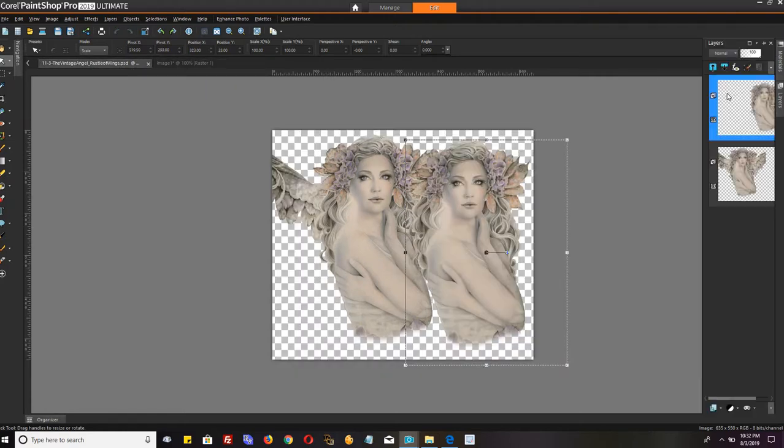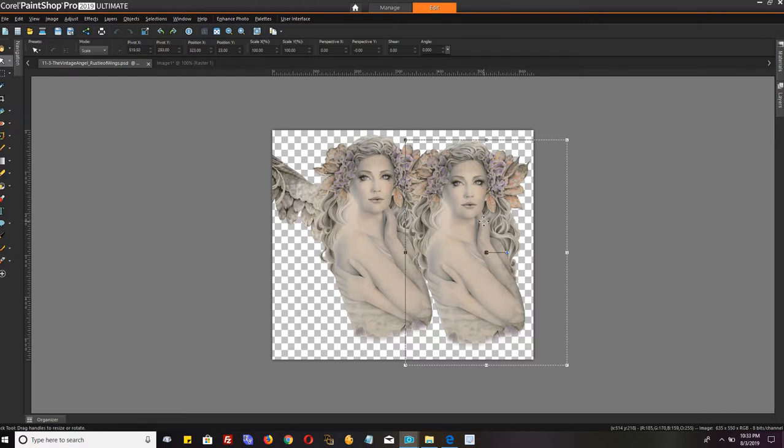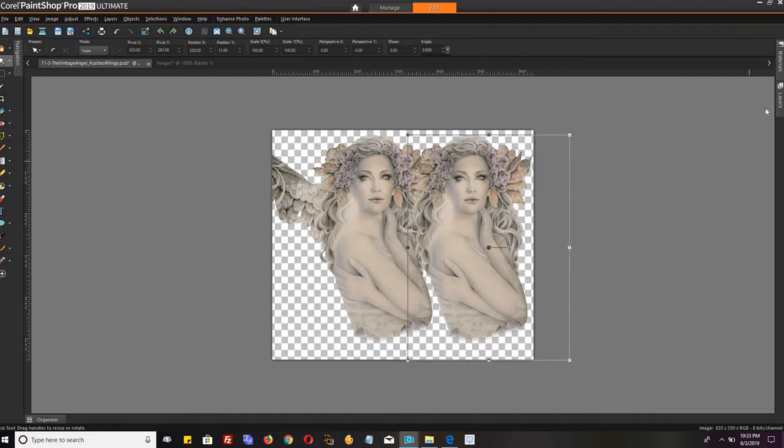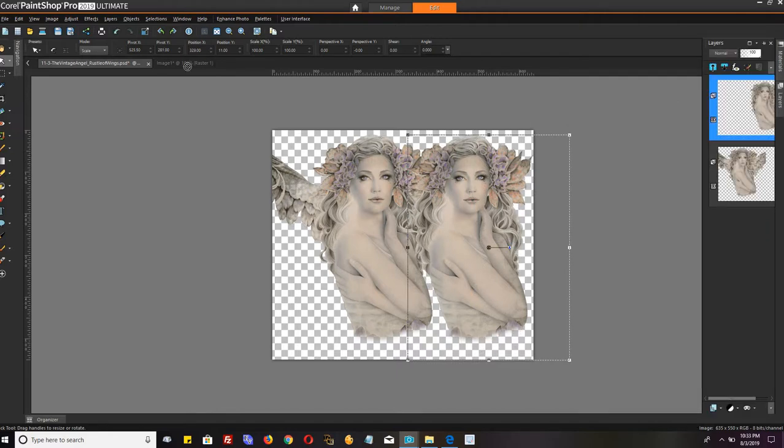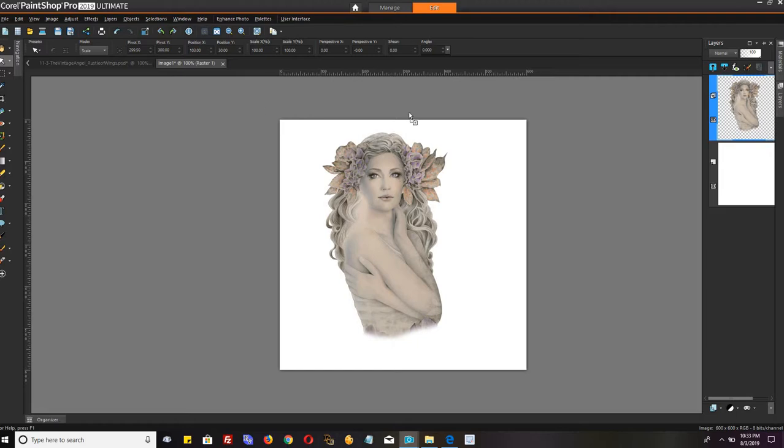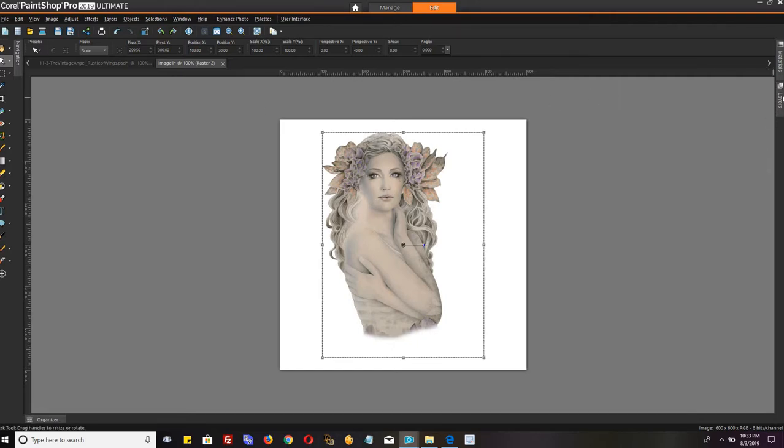But you want to grab it from the layers box. If you grab it from here, I don't think it will really do it. You want to grab it from the actual layers box. And you'll see that plus sign. That'll let you know that you've grabbed it.